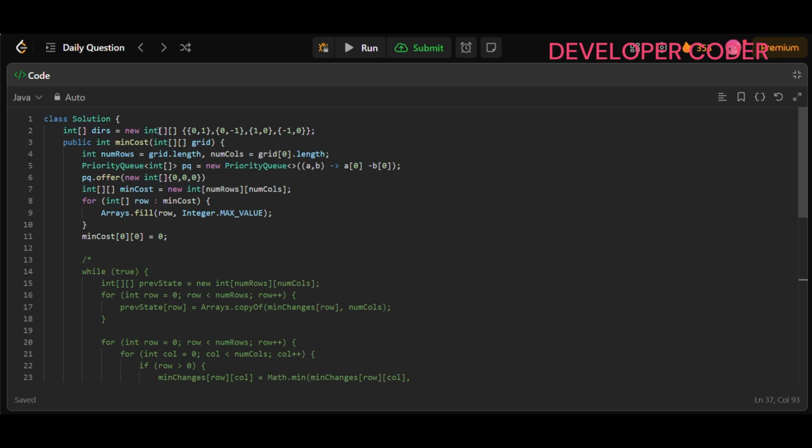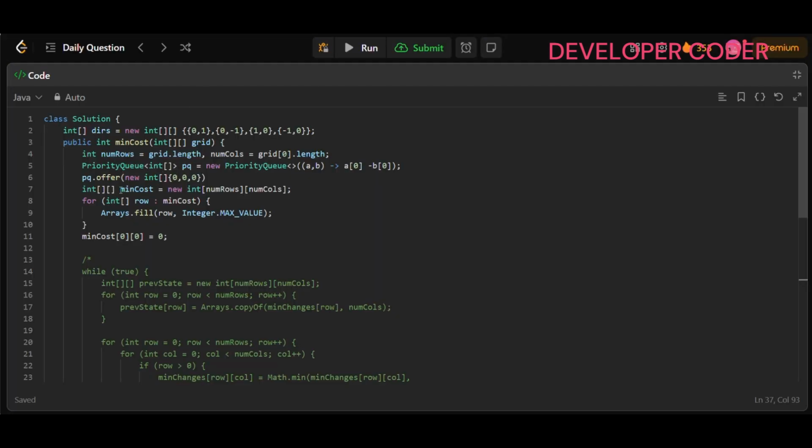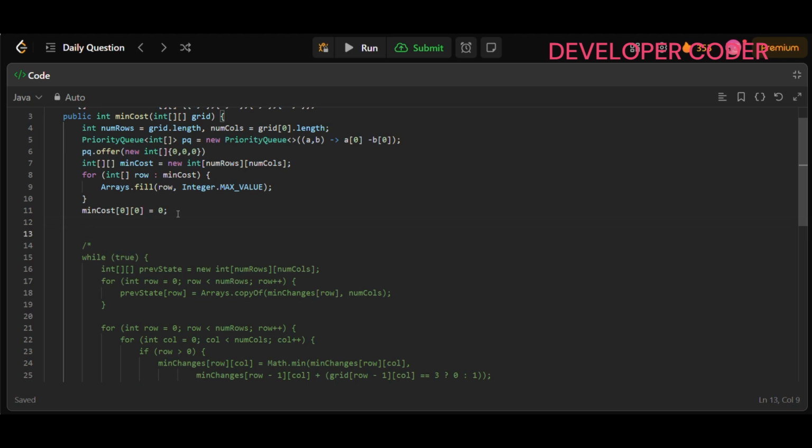So you know how we are writing directions. Then we have to use a priority queue. In the starting we have to pass 0 because we are at the same row, same column, 0 0. Then I'm creating my min cost array and filling all the values with integer max value, and that's it. Now using the priority queue, so how do you run the priority queue in Dijkstra? You make sure that while my priority queue is not empty, until then we just run it.